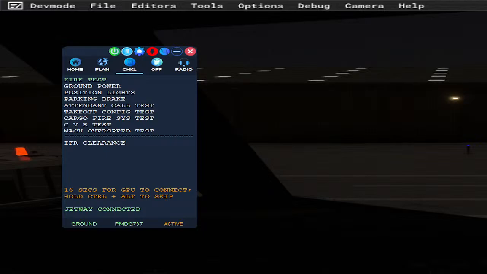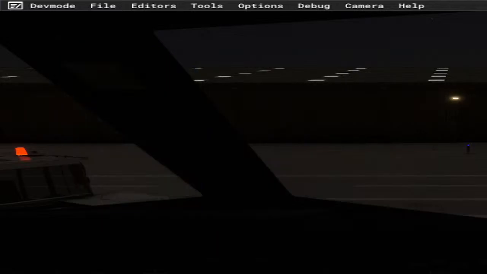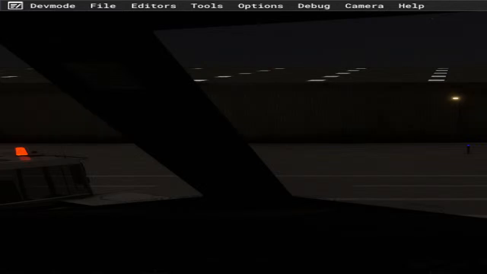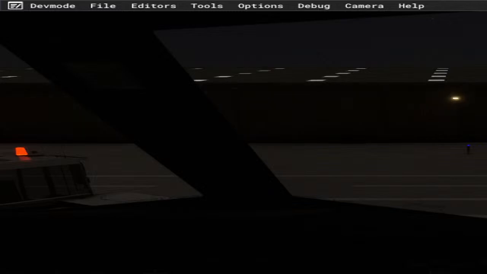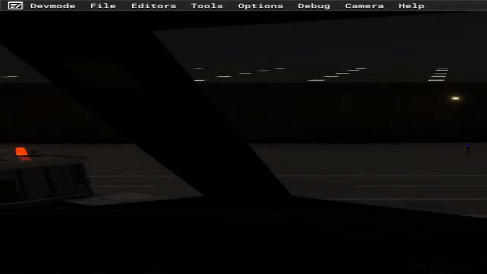Okay, he's fired up the GPU. Oh, boy. Sometimes some runways or gates won't give you power. So I need to see what he's doing.